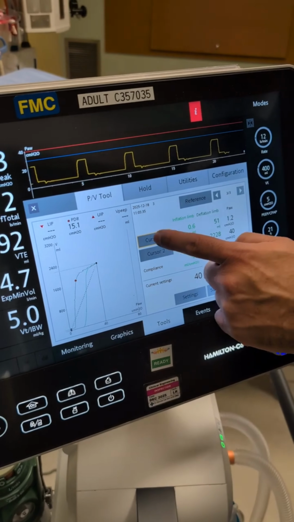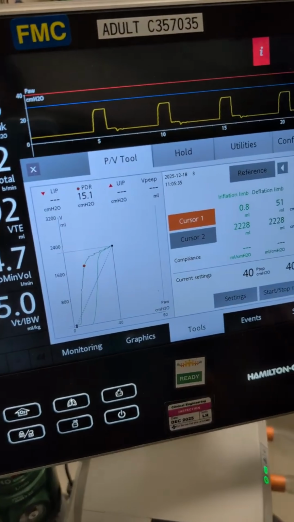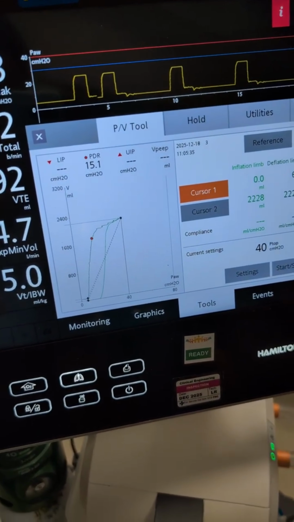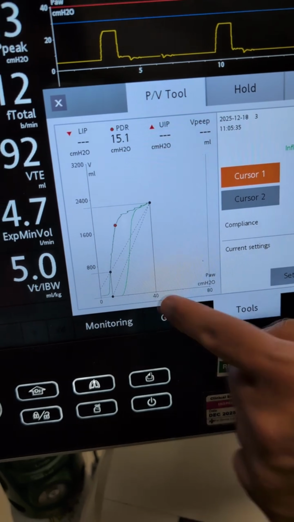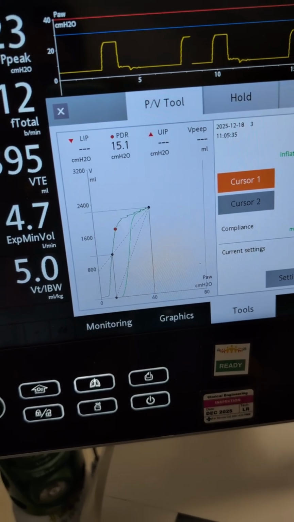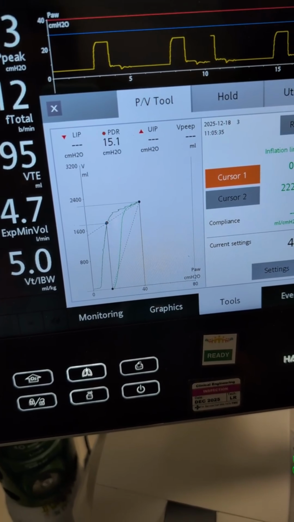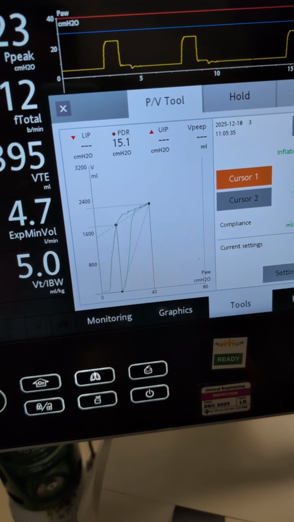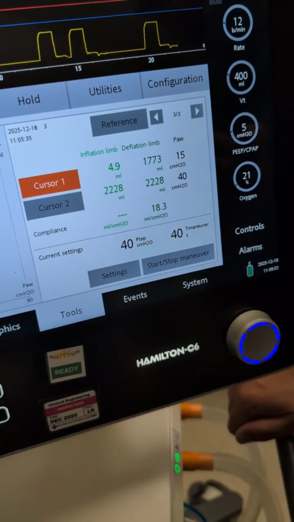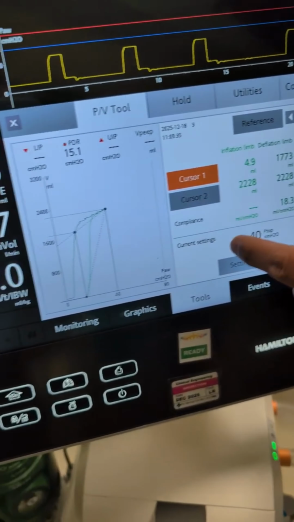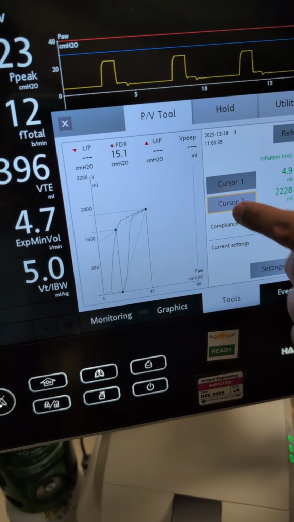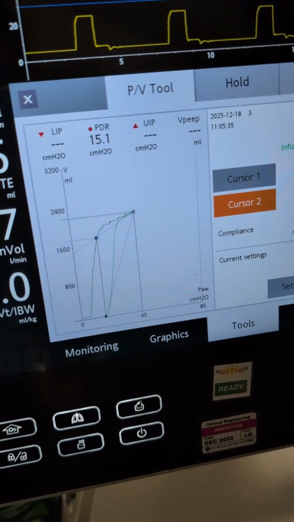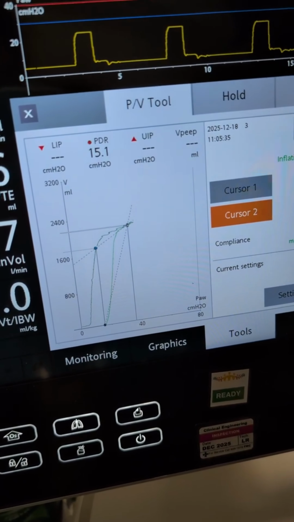Let's analyze our loop. Select cursor 1 and move the dot across the bottom waveform until you see an inflection point. This is the lower inflection point. In this example, we're not getting any volume return until a PEEP of 15. So from a pressure of 0 to 15, there's no volume return, meaning that the lungs are collapsed by the transpulmonary pressure.